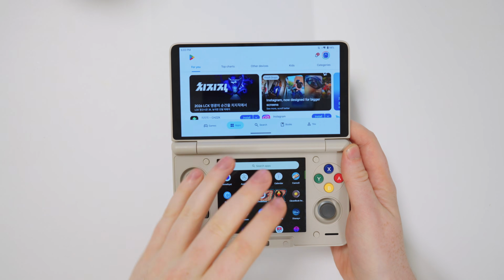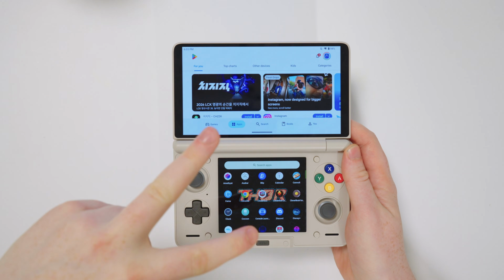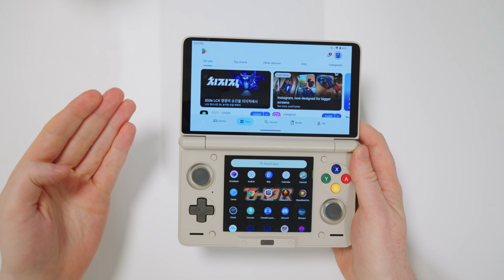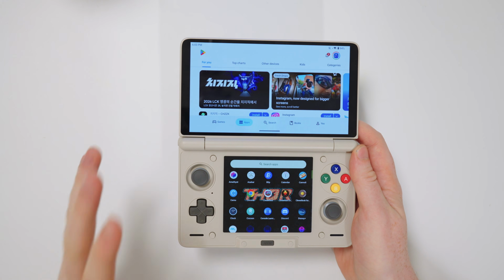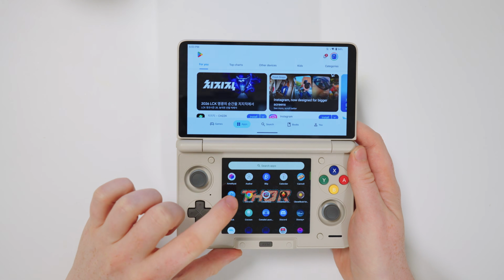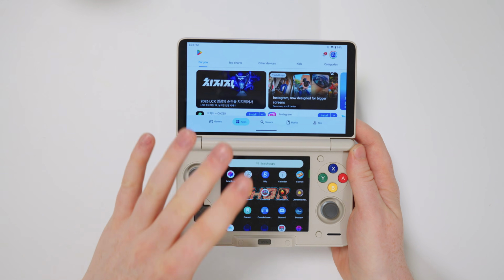The AYN Thor is absolutely amazing because it has these two screens we can use for so many purposes, from gaming to media consumption to all kinds of other things. So today we're going to look at some use cases for this second screen, the thing that sets the AYN Thor apart from other handhelds.